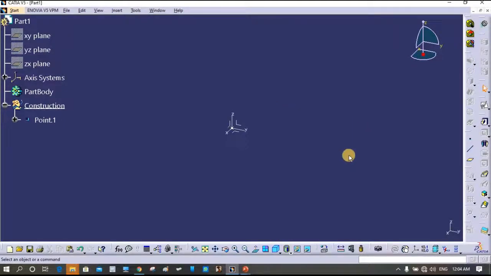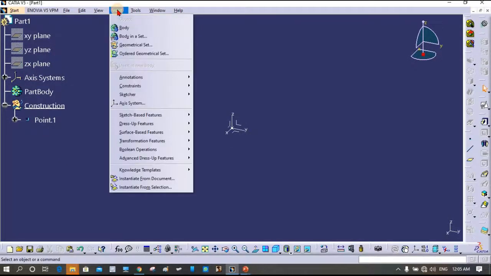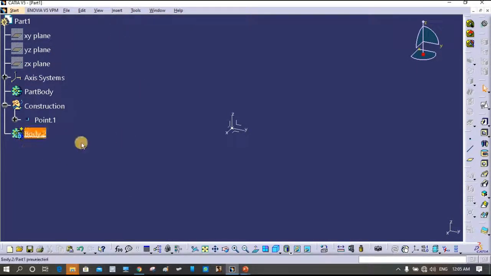Friends, in this tutorial, we shall be seeing the rib and the slot operation. To perform these operations, we need to have a base plate or a base pad present. So first, let us create that pad operation. I insert a body, and once I insert the body, an underline automatically comes below that body. That means you have already defined that body.